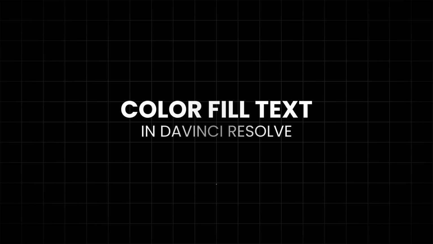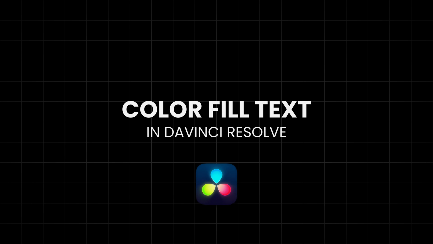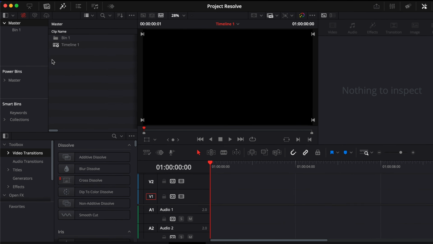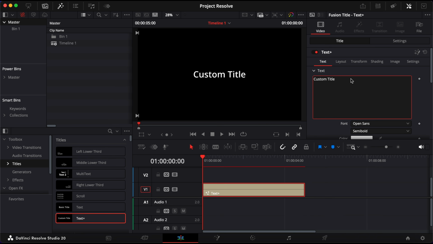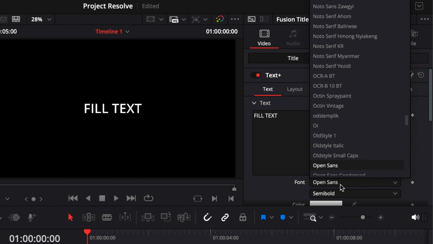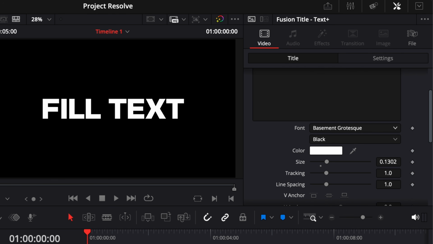In this video, I'll show you how to create a smooth, color-filled text animation inside DaVinci Resolve. First, open the Effects panel, go to Titles, and drag a Text Plus onto your timeline. Select it, then in the inspector, customize your text with the font, size, and layout you prefer.